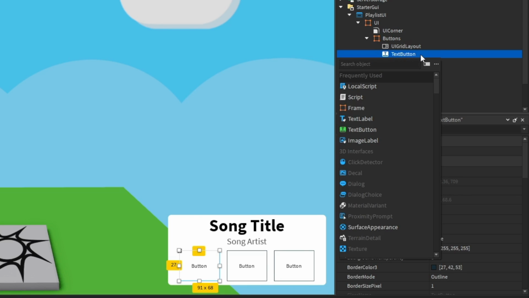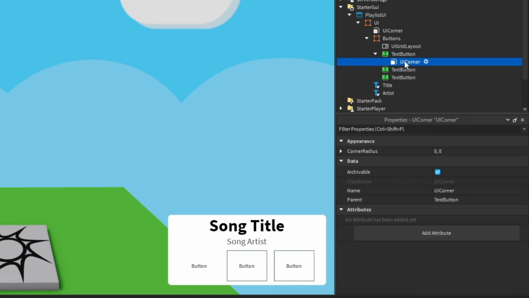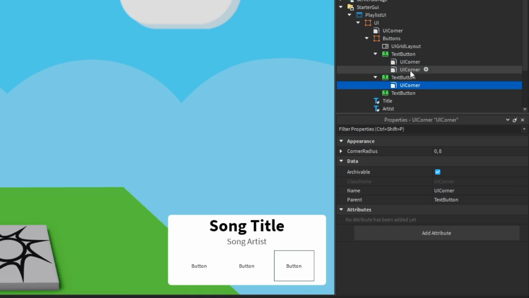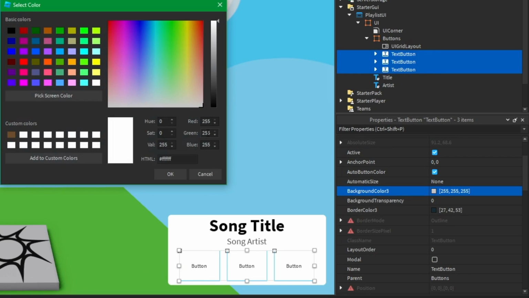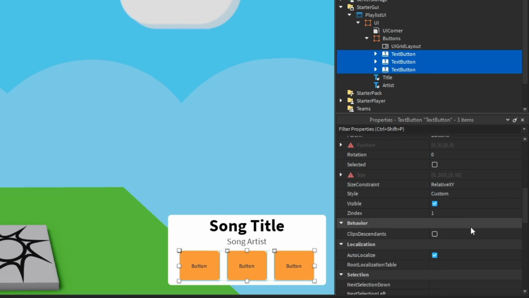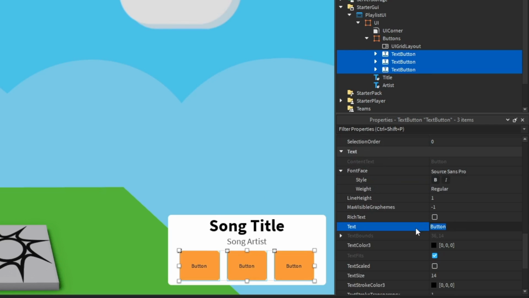So now I'll go ahead and insert UI corner into each of these. Again, just to make it look a little nicer. I'll go ahead and set the background color to a nice orange. You can set it to whatever you want. And then I'll go ahead and delete the text here because we will end up putting an image.